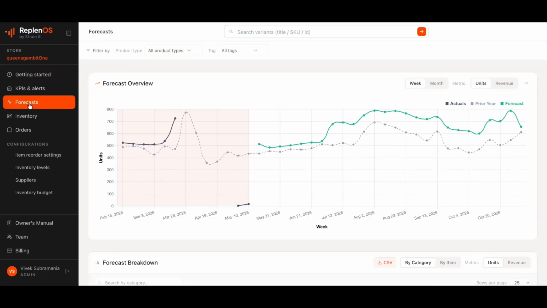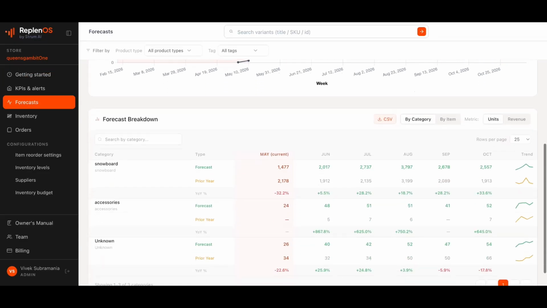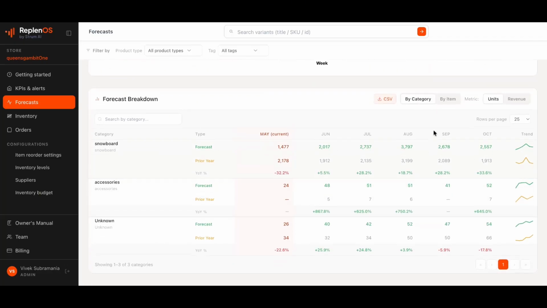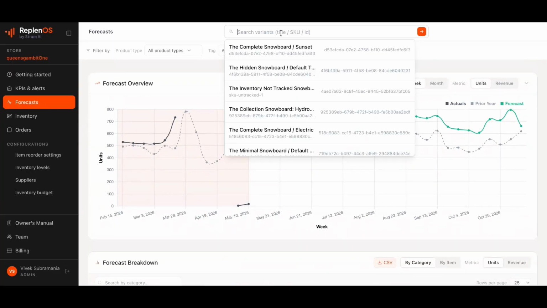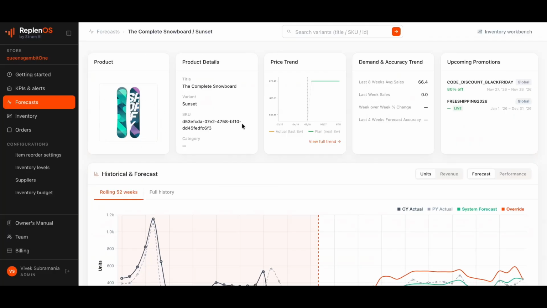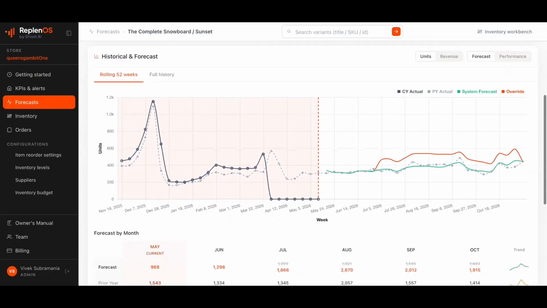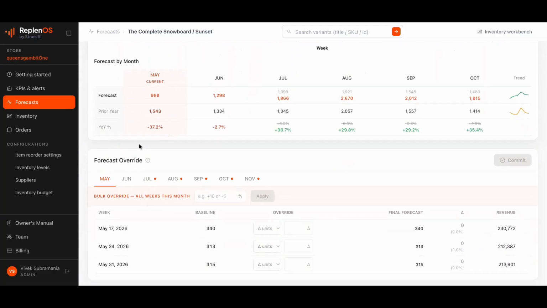Here you can view your entire store's forecasts visually and in the table below. You can review the forecasts, compare them against prior year actuals, and check year-over-year growth. If you want to review a specific item's forecast, just search for it in the search box at the top. Select the item. Now you can deep dive into this item's forecast and enter any overrides in case you want to. Adjust the AI forecast with your own assumptions for growth or other reasons.